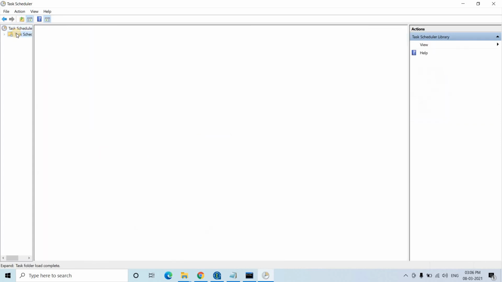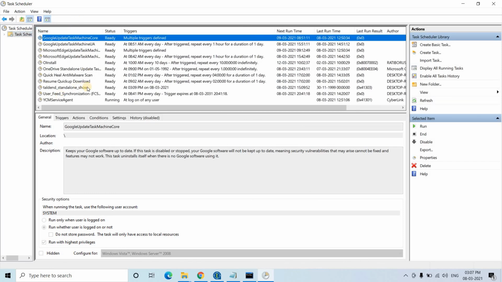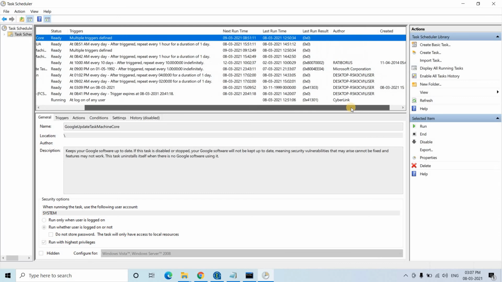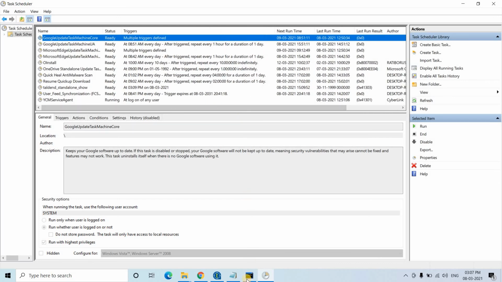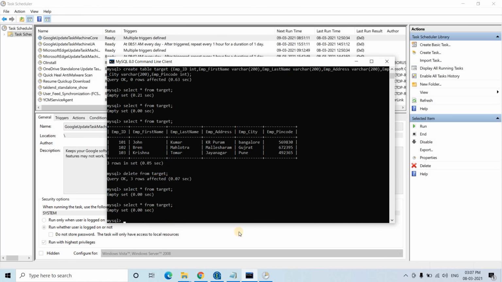Now let us go to our task scheduler, and if you want, you can see here our Talend standalone job is created at 3:09 p.m. It should trigger, okay, and these are some information which you can get. Now first let us check, select star from target, I am doing, I am not getting any data. Now hopefully if everything goes well, then at exactly 3:09 p.m. we should get all this data which we have got earlier also, okay.